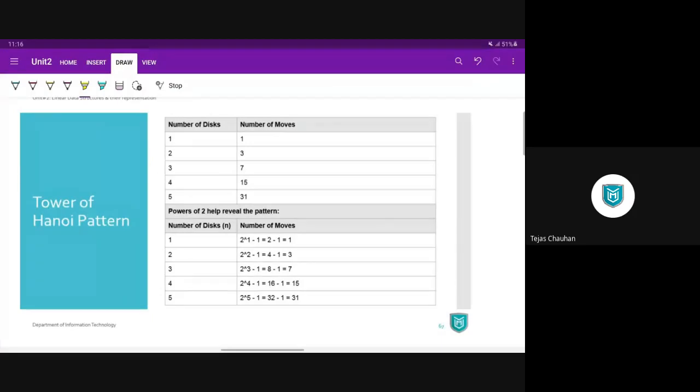And you can find a relation between that n and the number of steps, like 2 raised to n, 2 raised to n minus 1. That's the equation. So here we can say, 2 raised to n minus 1, you can find those number of steps.